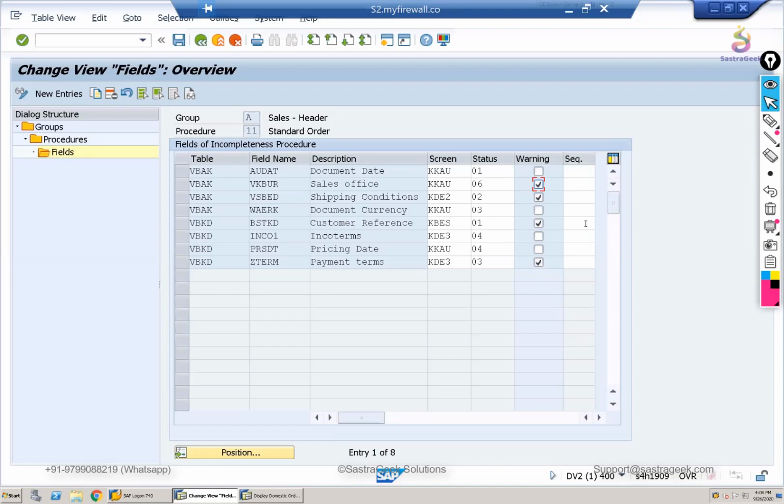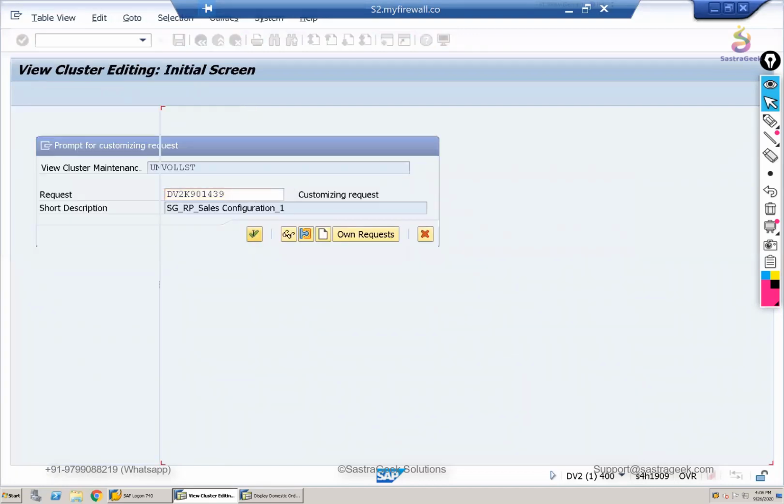Sequence is one tricky thing. So at item level, we will see the usage of sequence. So let it be there. I will explain it to you at the time of item level. So now I'm saving this sales order.